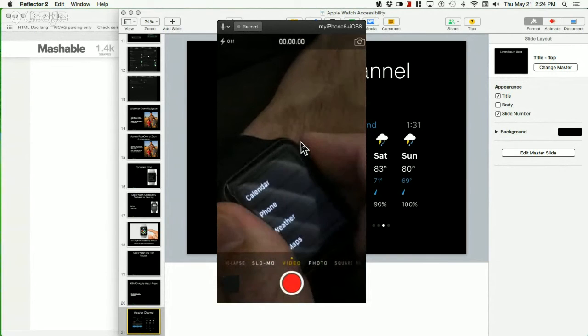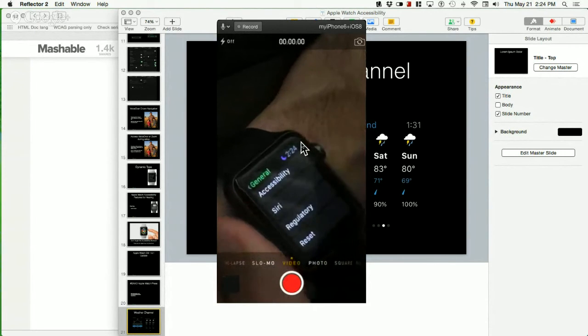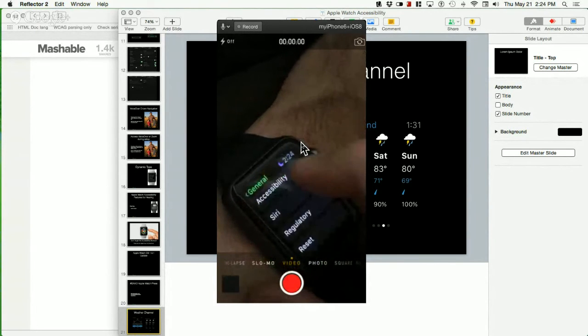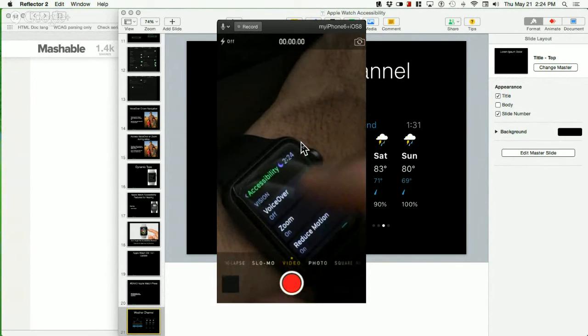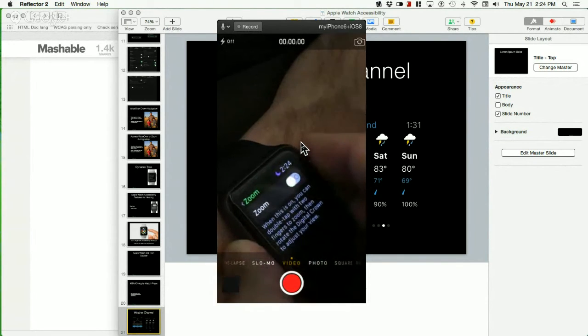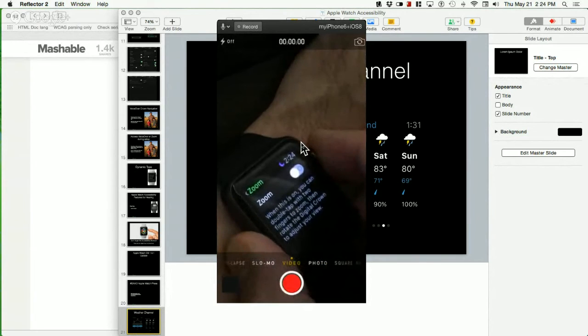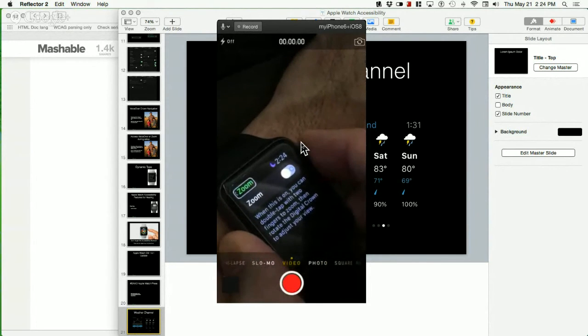So let me turn off Zoom. This is something that you may have to figure out. So under accessibility, I'm going to turn Zoom off, and then when I turn VoiceOver back on, I can do the digital crown navigation. VoiceOver on.